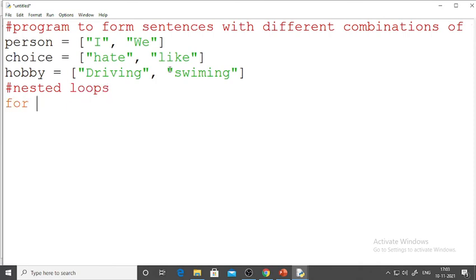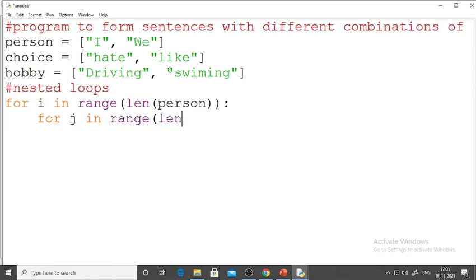Now, for i in range of, how far we will go? We will read the entire list. First list we have to read. So, that is length of person. Person is the first list. And second list is for j in range of, second list also entirely you have to read. So, length of choice. And third list, for k in range of length of hobby, is the third list.